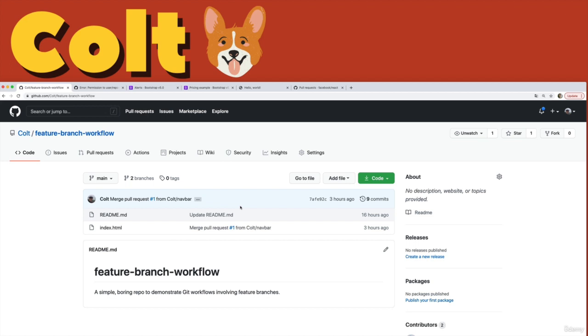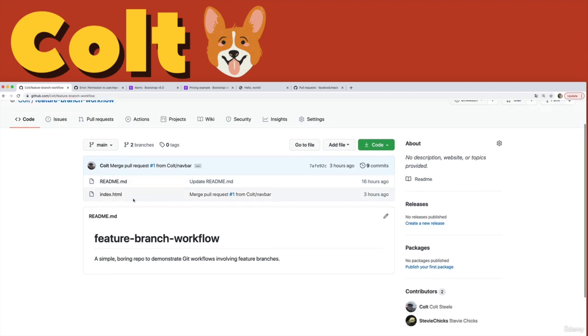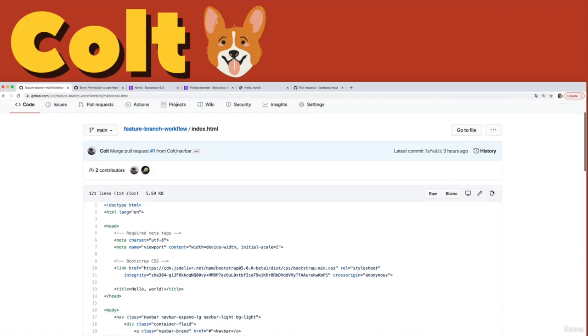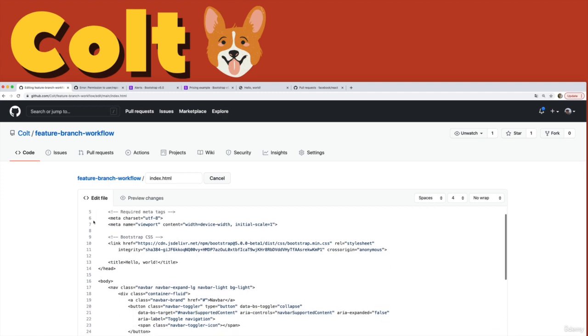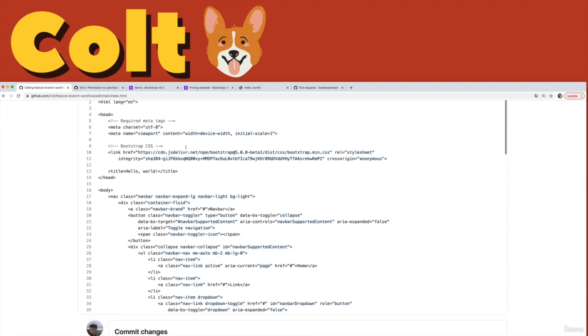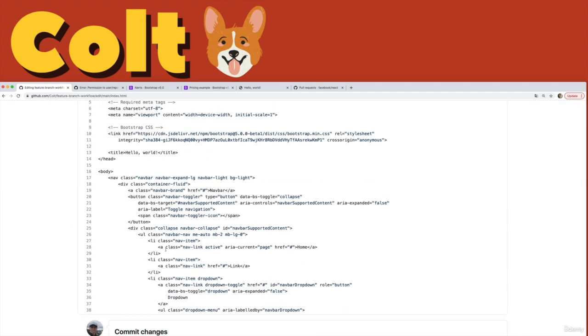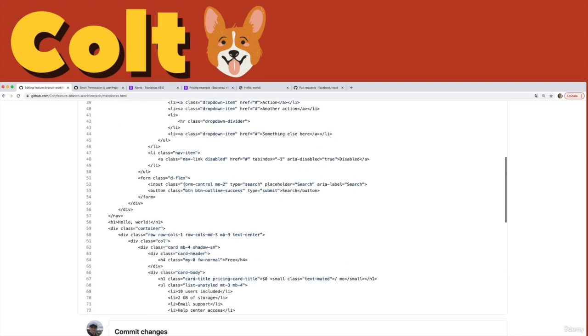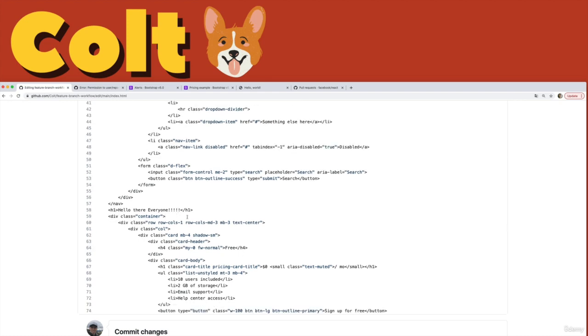But just to demo this faster and not lose your attention, I will directly edit the file on GitHub as Colt, right? So I can just edit a file and make a commit on the main branch. So I'm going to edit this instead of saying hello world, where's that heading? Right, here it is. Instead of hello world, I'll do hello there, everyone, and maybe a bunch of exclamation points, okay?